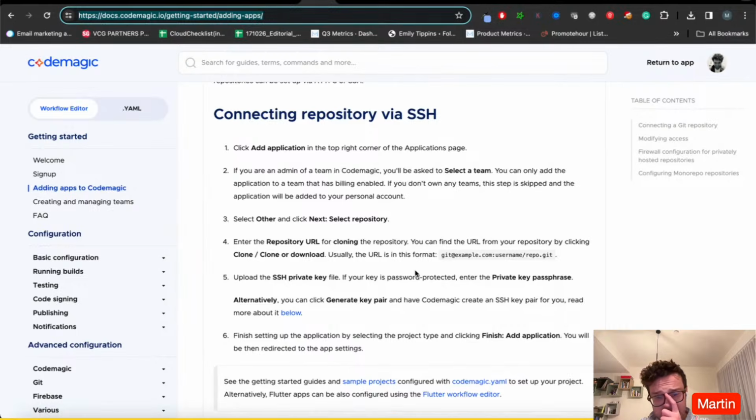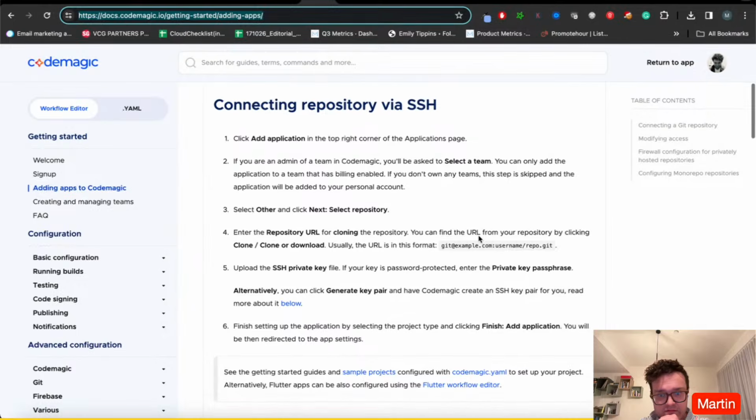So, okay, we can connect in this way. You guys can just go through this documentation and read this, and after that you can just create your SSH key and add it to Codemagic.